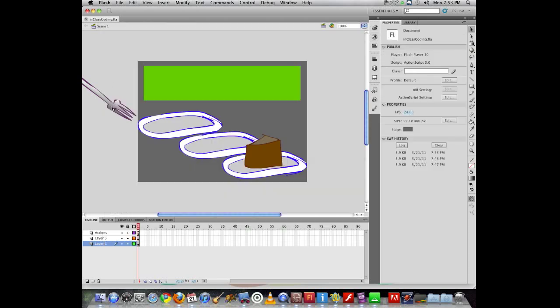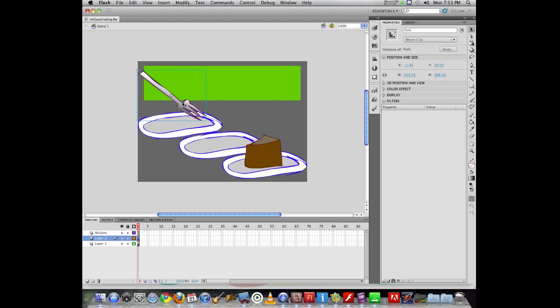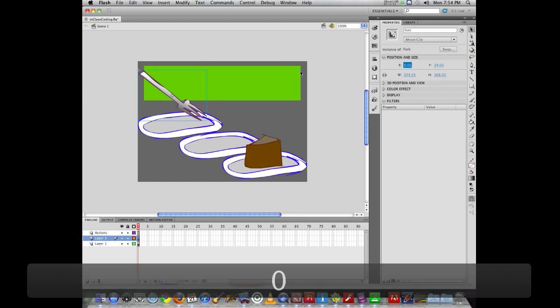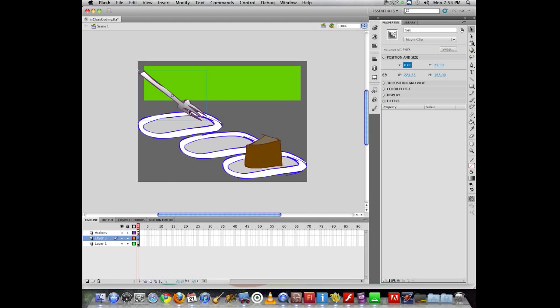Because currently when the fork reappears, it reappears right here. This is the fork at 0. Well, almost. Let me set it to 0. So the fork reappeared here. I don't want it to appear there. I want it to appear here.